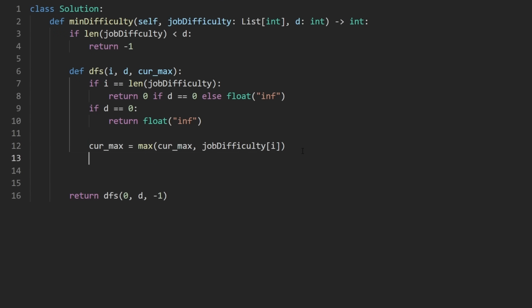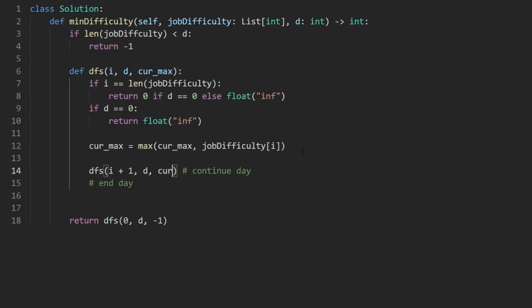Next, let's do the recursive case. There are two cases. One where we continue with the day. The second is where we end the current day. How are we going to call this recursively for each case? Well, one is going to be easier. So let's start with it. Continuing the day, we're just going to go to I+1. The number of days is going to stay the same. We haven't ended any day yet. And the current max is just going to be whatever it happens to be right now.